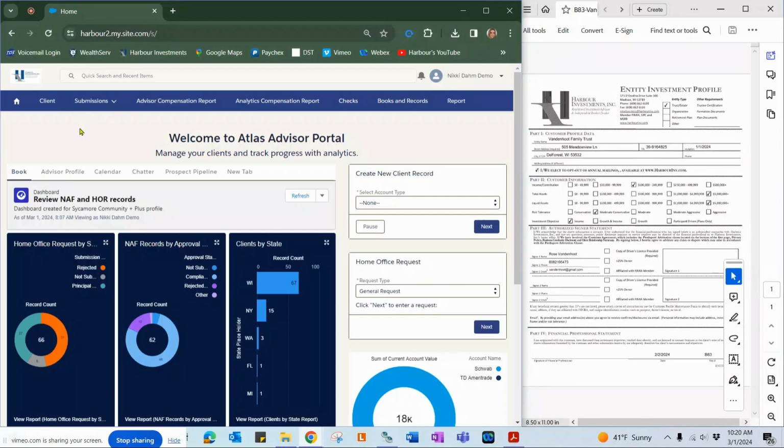In today's training, I will teach you how to input a revocable NAF. Revocable NAFs share the same tax ID as a person. In this case, on the right-hand side, I have an EIP for the Vandenhout Family Trust. I know my clients, and I know that this trust's tax ID is Rose Vandenhout's social security number.